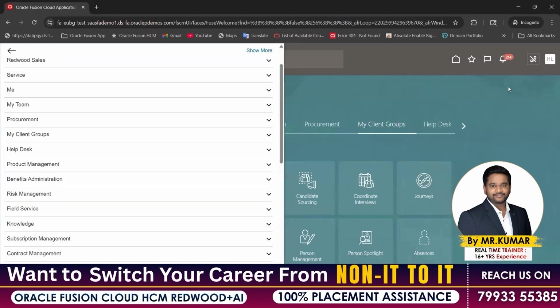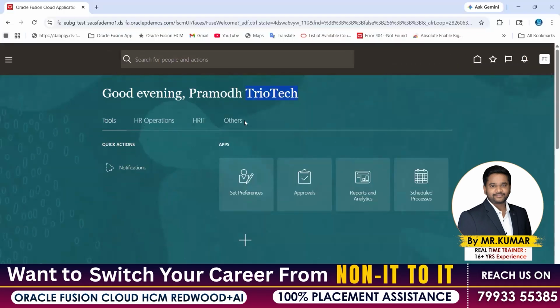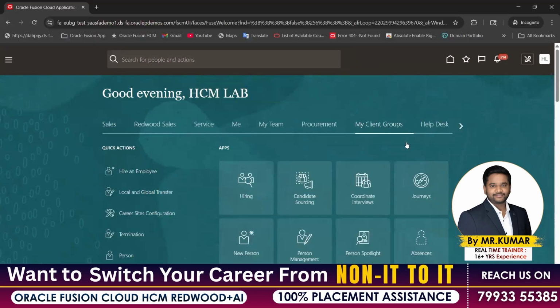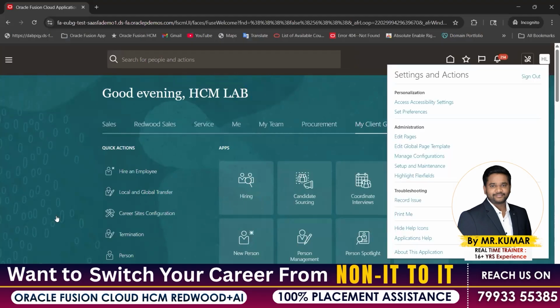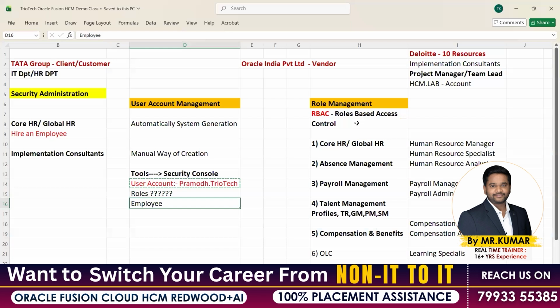In the navigator also, if I go, I can see many options here. And even if I come to the right side, setup and maintenance, settings and actions, administration, work area, setup and maintenance. But what about this Pramod account we just now created? Only these four sections are coming. Under tools also, no security console. And here if I come, only these things are coming. Where is this administration work area? How many things can I see here?